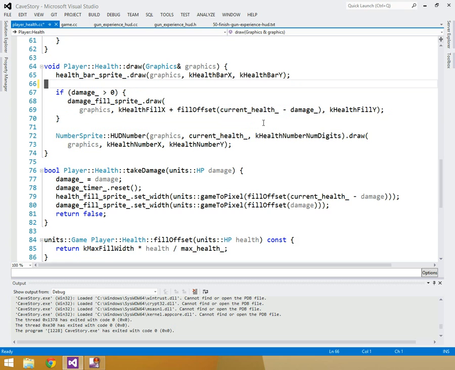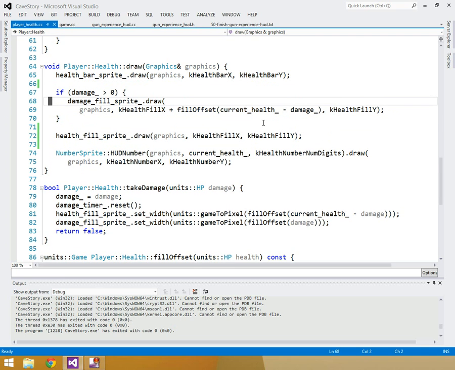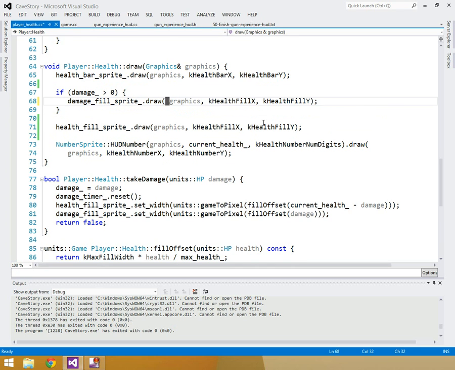So first thing I'm doing is I'm taking our health fill sprite and moving it after our damage fill sprite. The next thing I'm going to do is get rid of this fill offset, so we'll be just drawing at our k health fill x. Okay, so we're good there, right? Nothing too crazy, except now we need to change the size of our damage fill sprite to be our current health.